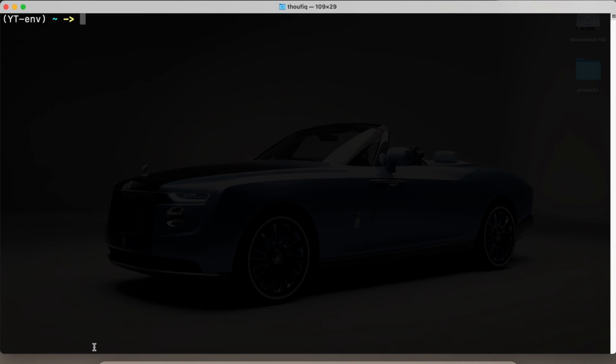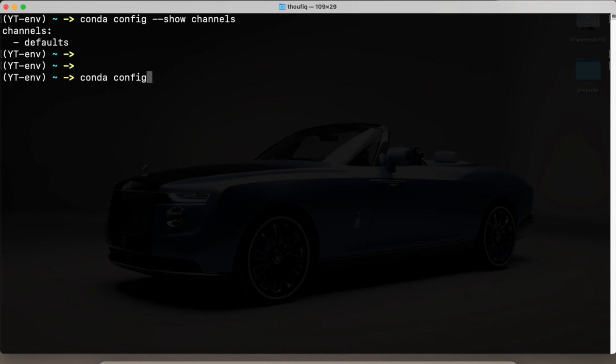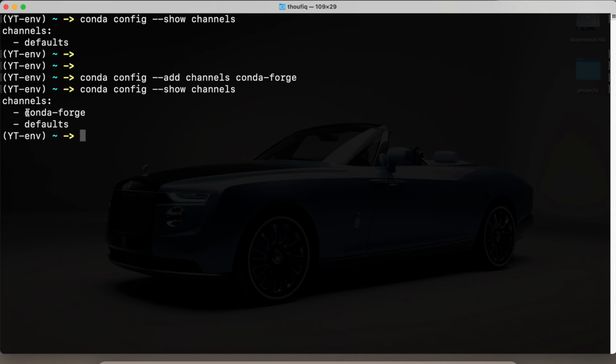Before I can do that, let me show you a list of all the channels that are currently available. I can just say conda config --show channels. This will show all the different channels. Currently, by default, you would only have one channel by the name defaults. To add a new channel, I'm going to say conda config --add channels, and then you need to provide the channel name. I'm going to use conda-forge, and I'll run it, and the channel has been added. Now if I run the show channels command, you can see that we have 2 different channels.